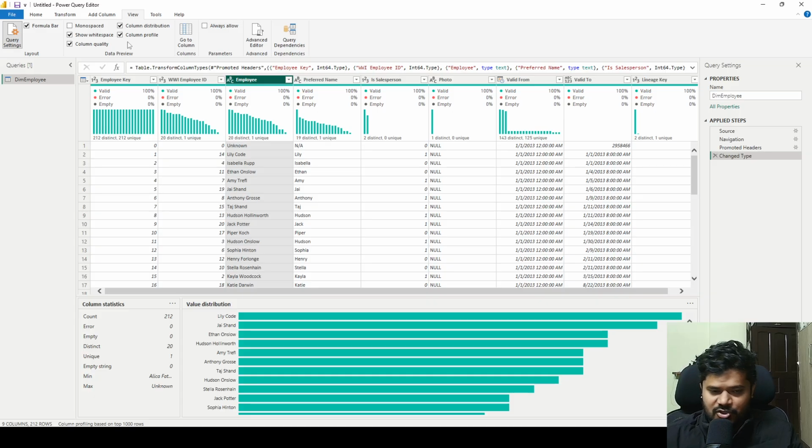So yeah, that covers data distribution and its features in Power Query Editor.